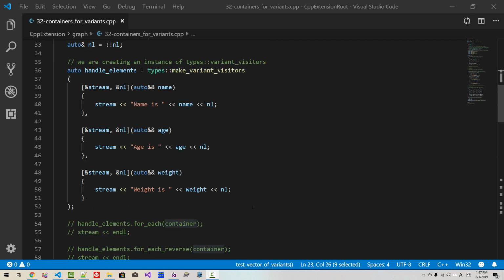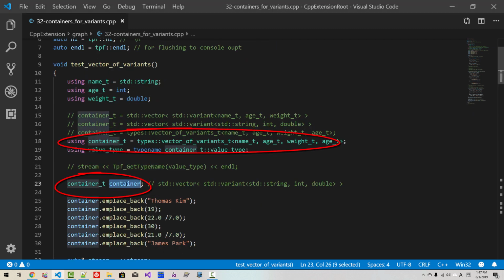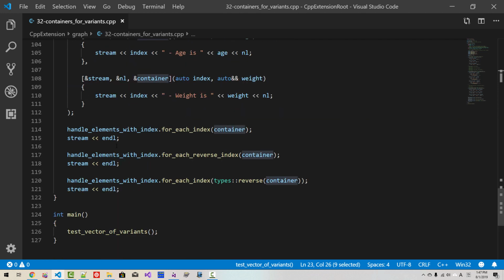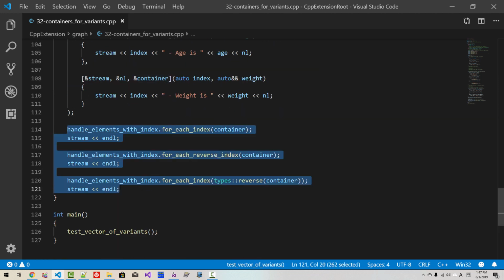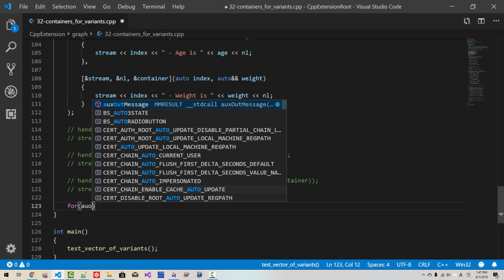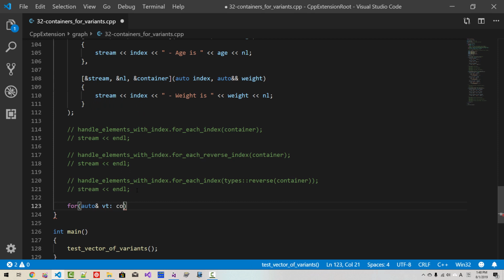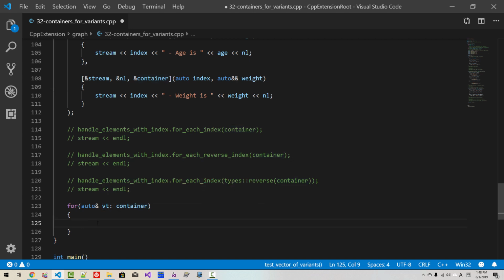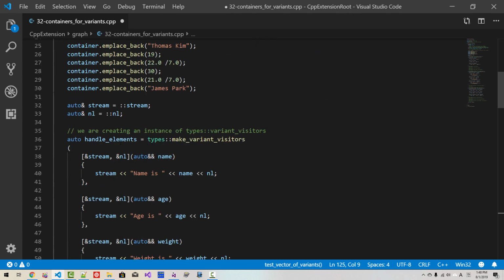Please understand that this container is a vector of variants. So we can use range-based for too. I will disable it. Ctrl K, Ctrl C. Then we can use a for loop too. For auto bt in container. Please note that this container is a vector of variants. The element is variant. So here we can use this handler.